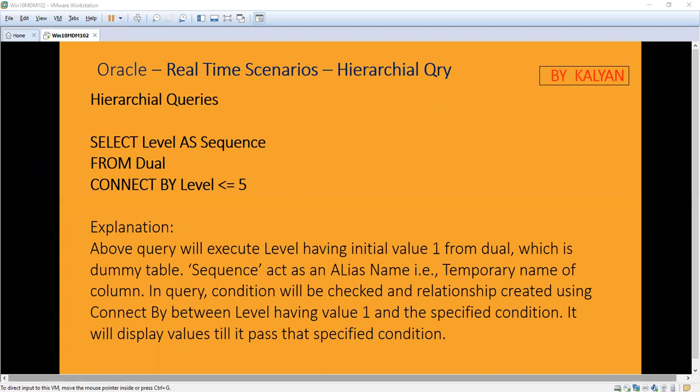Hi, today we are going to see real-time scenarios in Oracle. In that, we are going to see the hierarchical query. What is a hierarchical query? A hierarchical query is a type of SQL query that handles hierarchical model data. That means the parent-child relationship between the data. I assume that you know about the parent-child relationship, one-to-one, one-to-many relationships, etc.